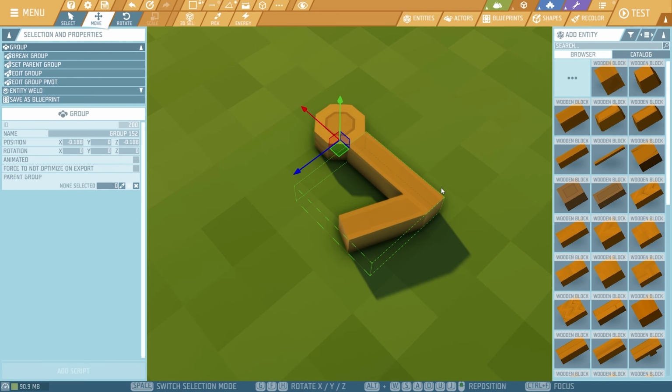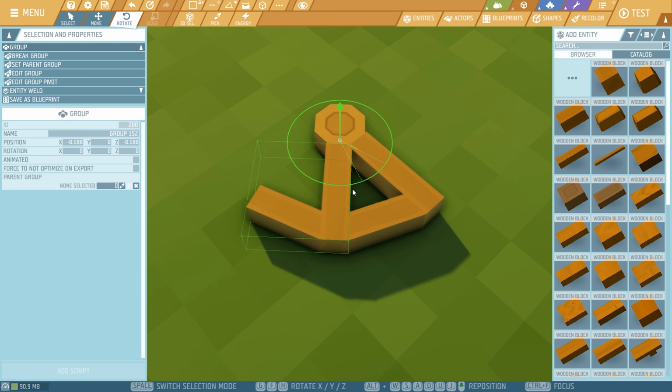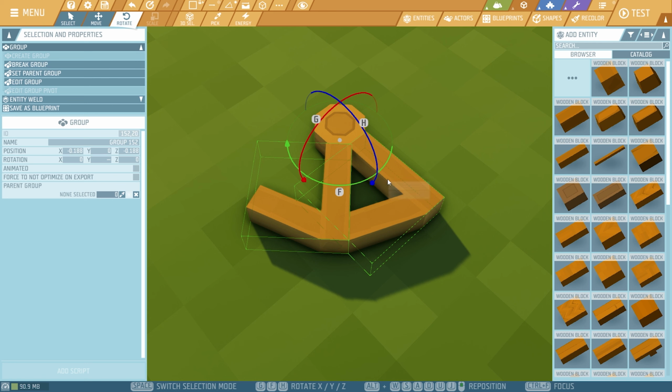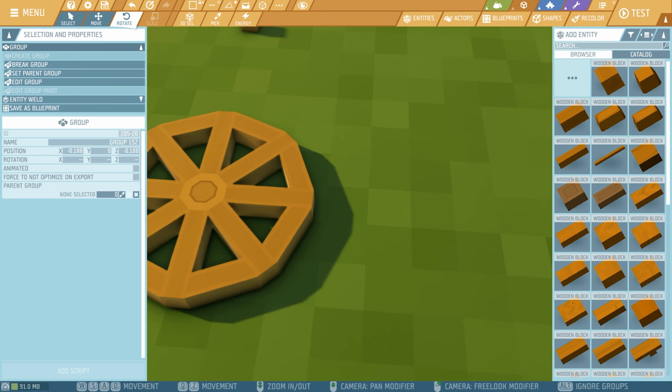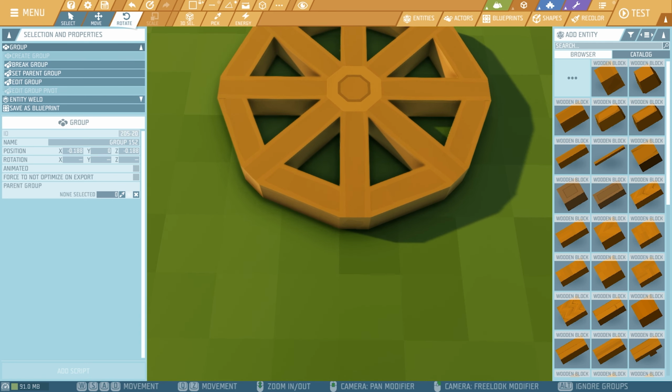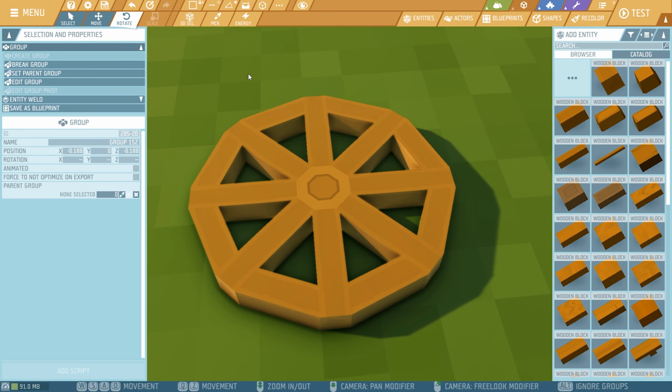Then Shift D to copy, press spacebar so you get rotation mode if it wasn't already, and there you go. Look at it. We made something round. And the thing is, this is just something flat. You can also do inclined roof pieces, and there's a lot of crazy stuff you can do with this way of working, I would say.